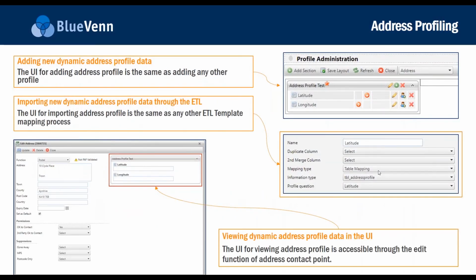Next, we've made some changes to the address profiling. This change has come about as a result of an increase in profiling being added to addresses. And this is because we discovered that US profiling was very different to UK and Europe. So we've tweaked the system to allow address profiling to be added dynamically, therefore allowing a system to have its own set of address profiling.